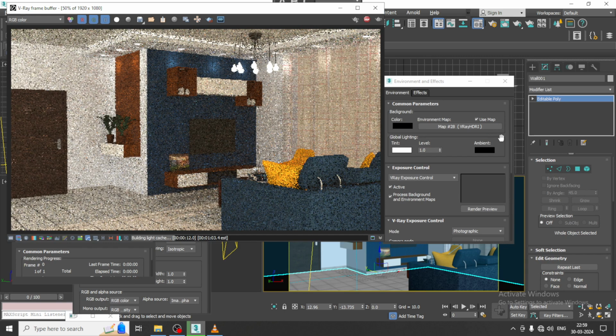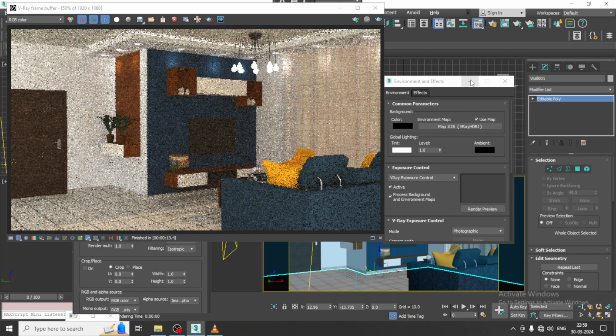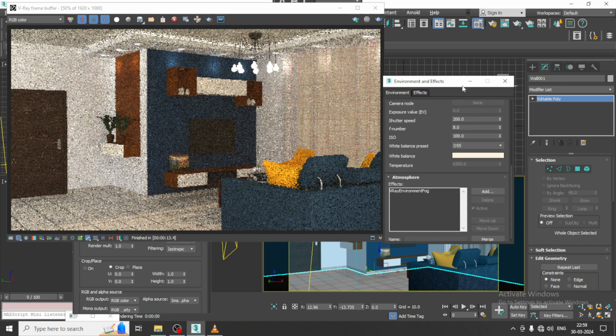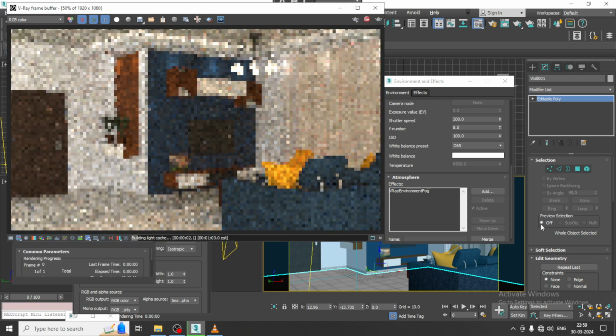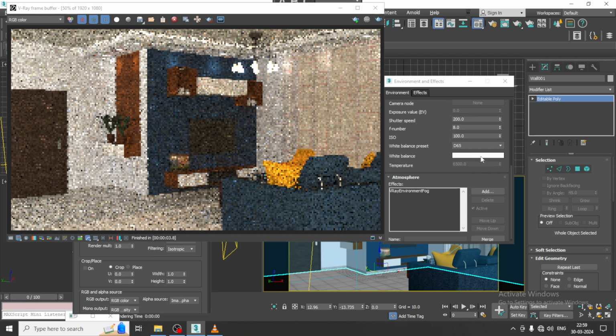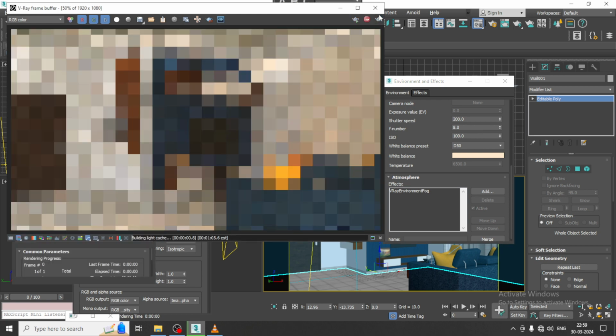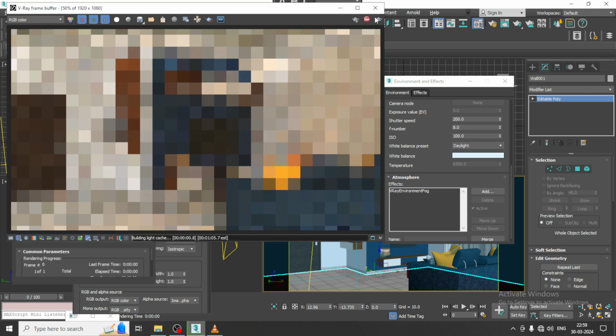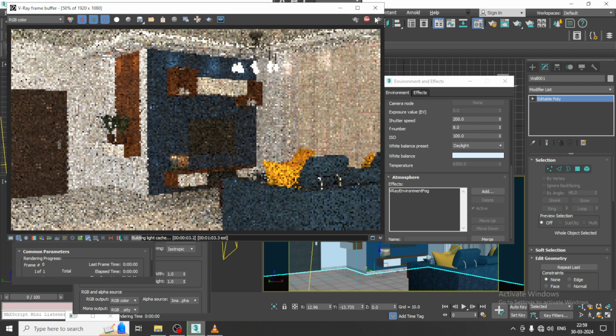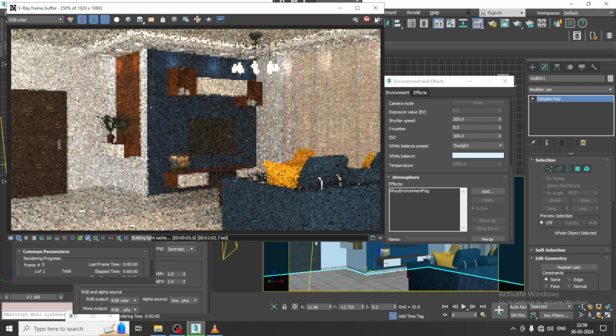Also, now I can go into the exposure control, and if you want I can change this exposure control as well. I don't want to go with too much of a yellowish look. So what I'll be doing is I'll make this neutral, or I can go with a bit of daylight slightly.